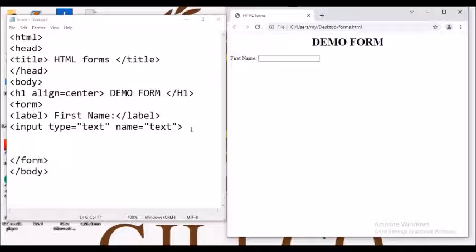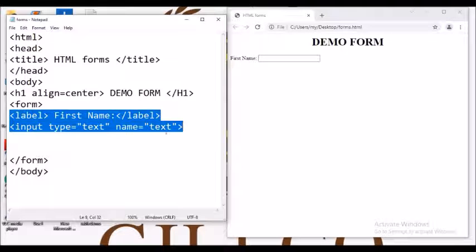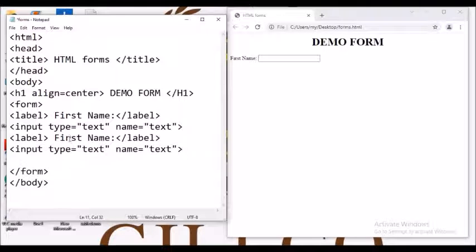Now I want another text box that will have the last name. So for that I need to repeat these two things. I want to keep a label as well as input. So I've just copied it. Let's say this is the last name and then this is the text. Fine. Let's save it and then run it.